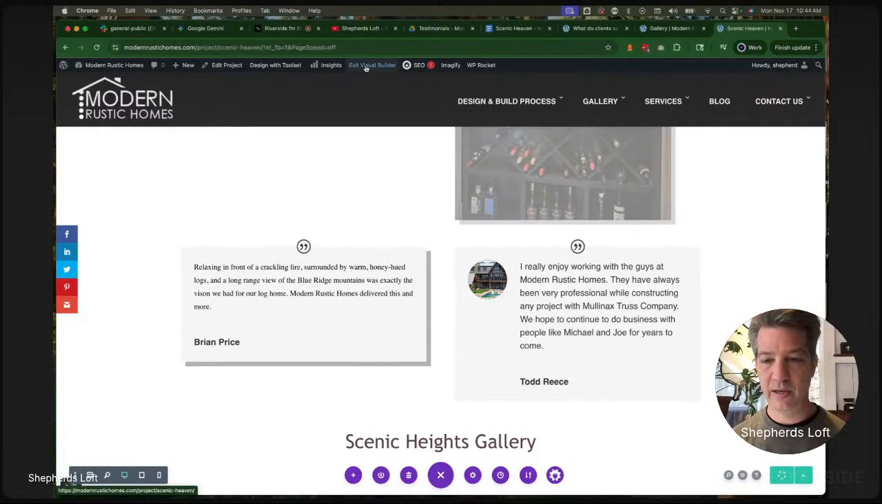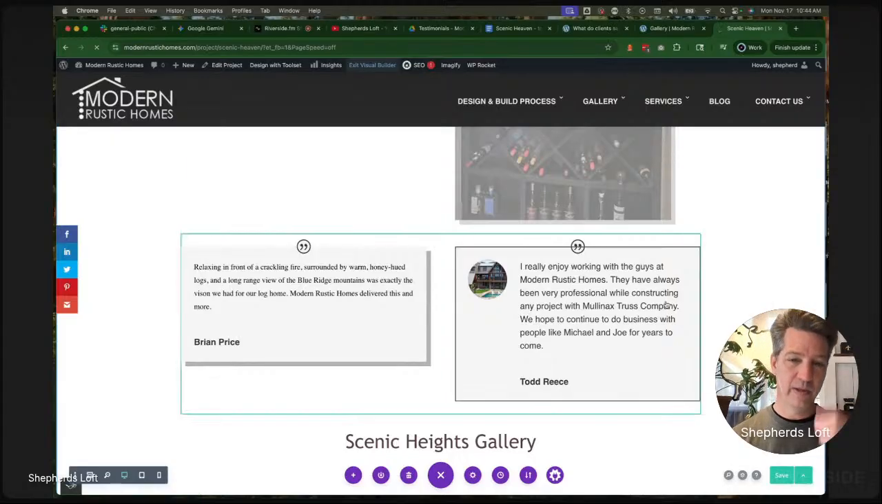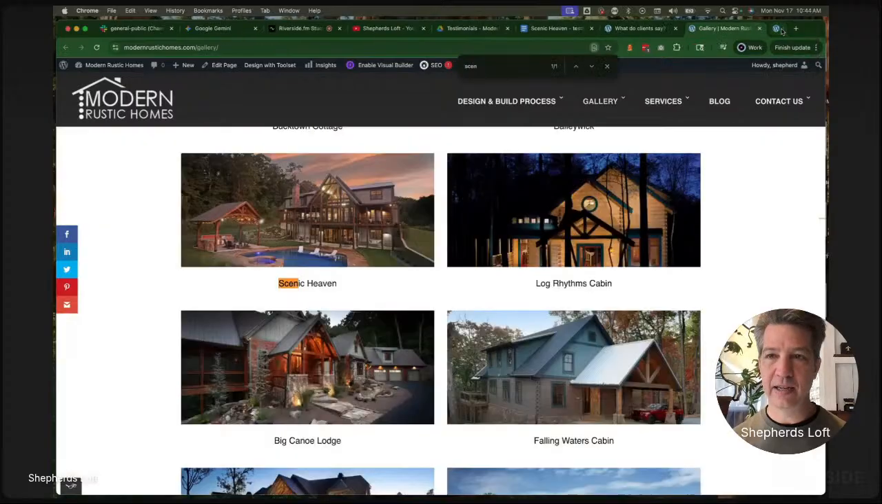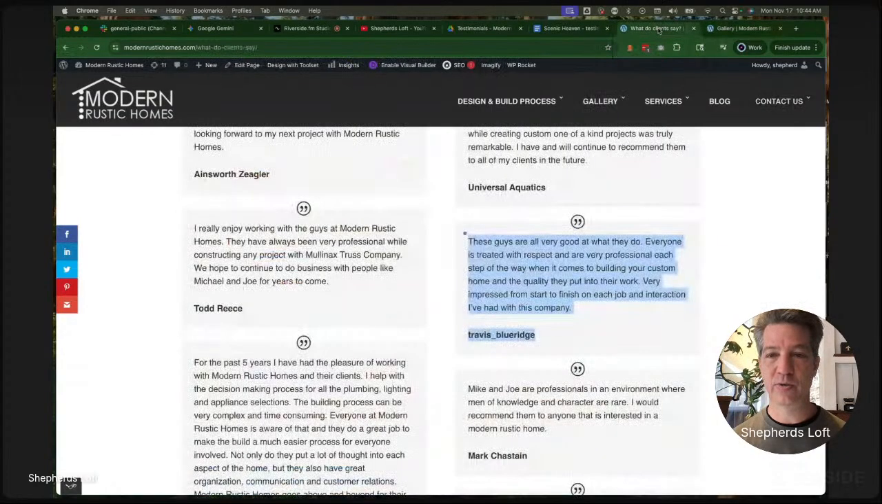So that's maybe only 20 to 30 words, but that's another 20, 30 words added to the page. It has modern rustic homes in the quote. So we're adding modern rustic, we're adding those keyword phrases to the page. So that's kind of the whole point of this exercise.